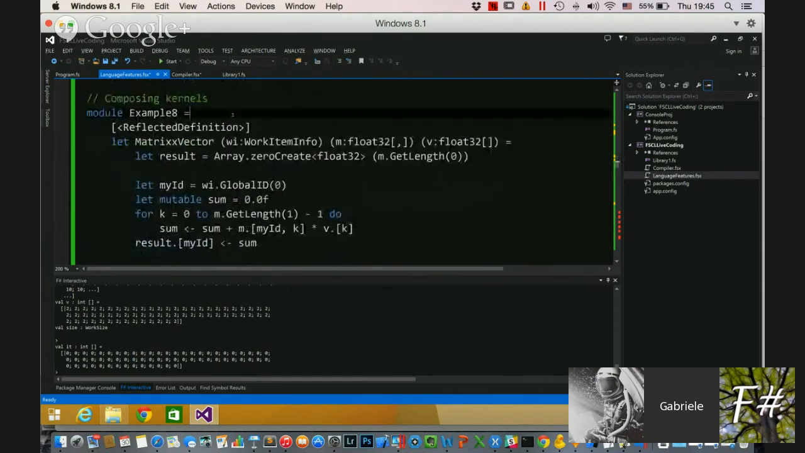Then, just another thing is that you can compose kernels. I already told this when we saw the compiler thing, and as I said, the compiler is only compiling one kernel at a time. But when you run it, the runtime and kernels, and the runtime and compiler together, are able to compile and execute also combinations of kernels.